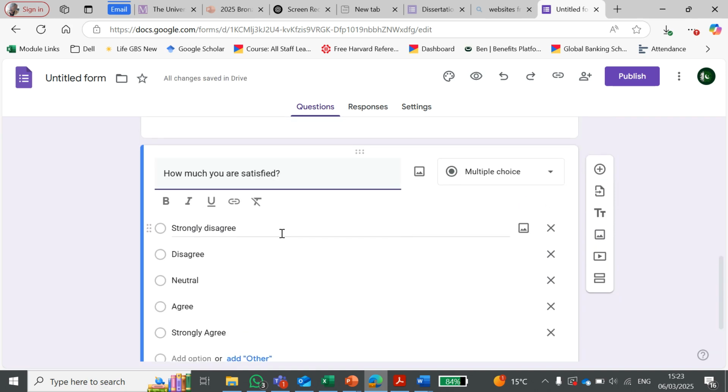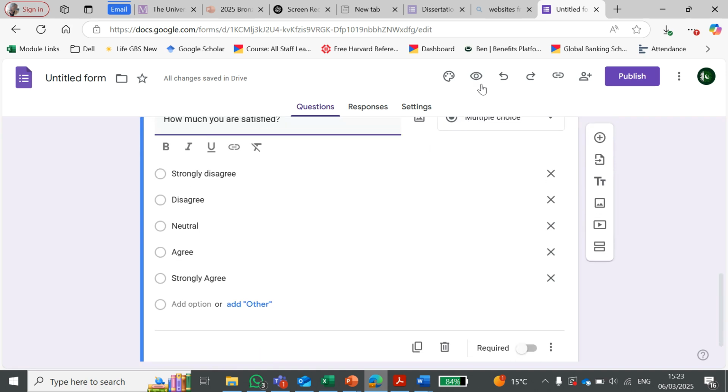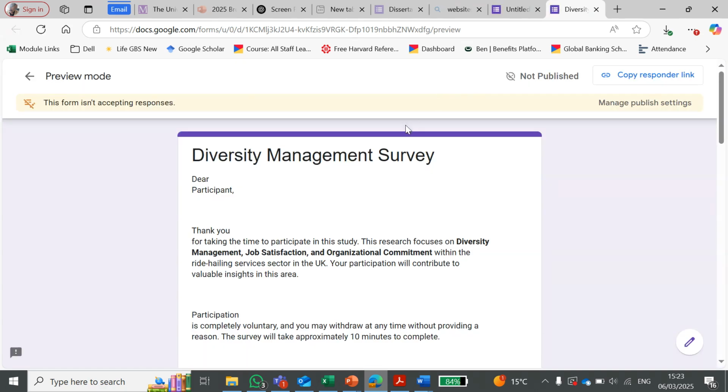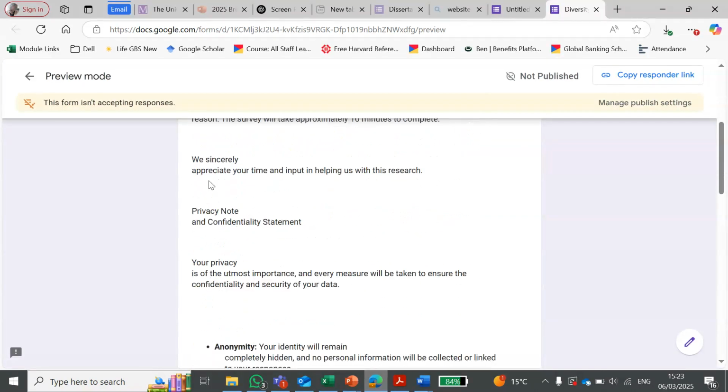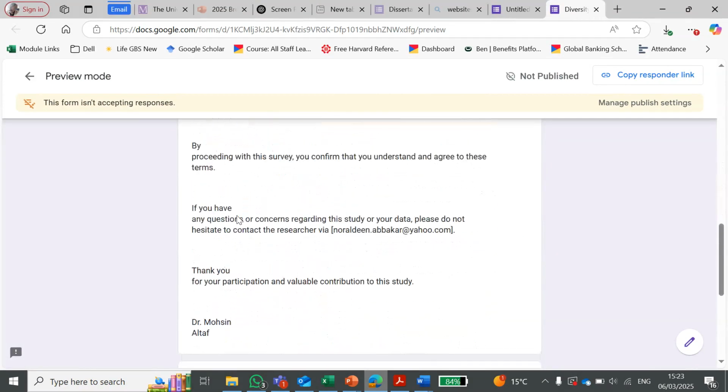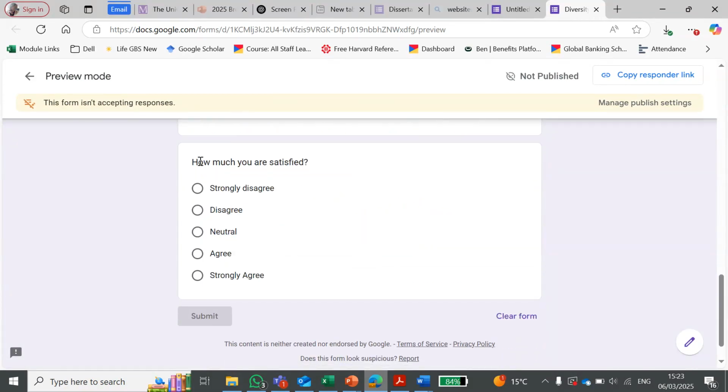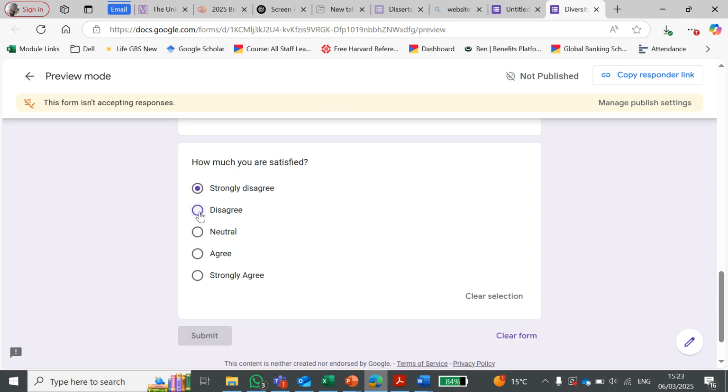So we can view the development of this questionnaire by clicking on this eye icon. There is an eye on the upside, that is the preview. If you click, then you can find this view as well. So for example, we already created this questionnaire, how much you are satisfied, and here your respondent will view this type of interface.